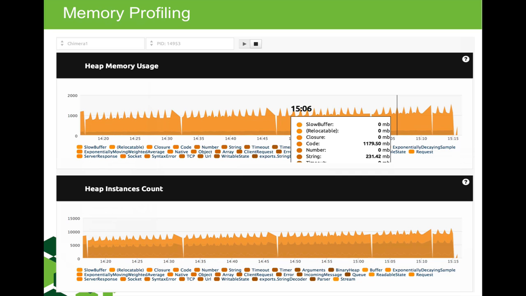Memory profiling is a very useful feature when you are trying to detect memory leaks in a Node.js application. Memory usage is plotted by our product for every object type, so you can see things like slow buffers or collection objects like arrays, hash maps, what you have, right? Or request objects, server response objects, strings, timeouts. So as these objects consume memory over multiple garbage collection cycles, we watch them. In addition to that, we also look at the instance counts for these objects.